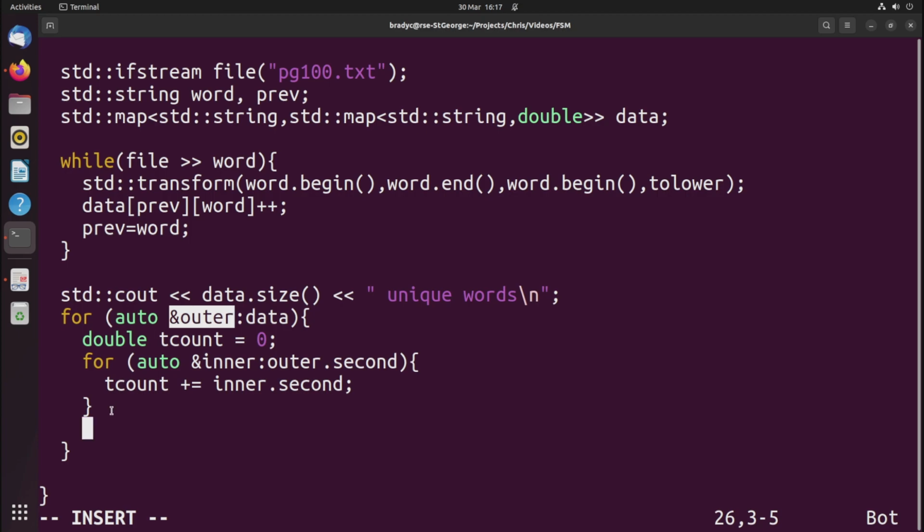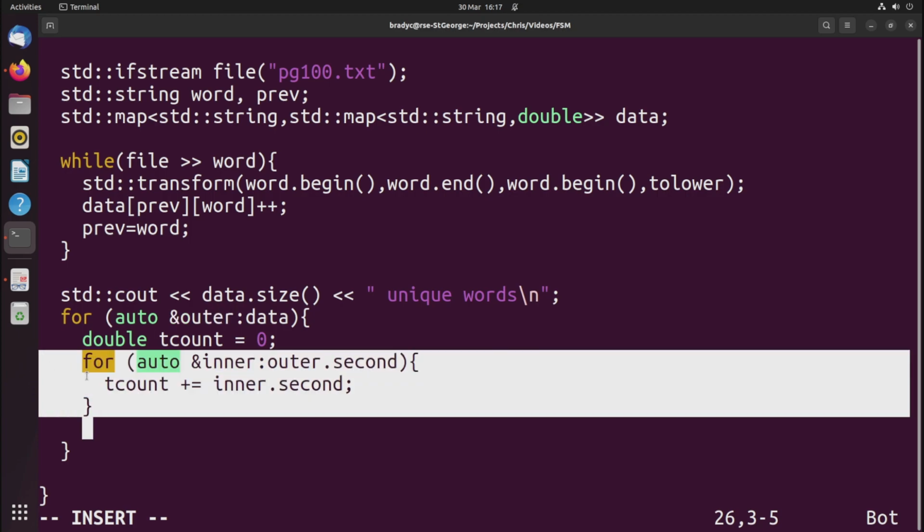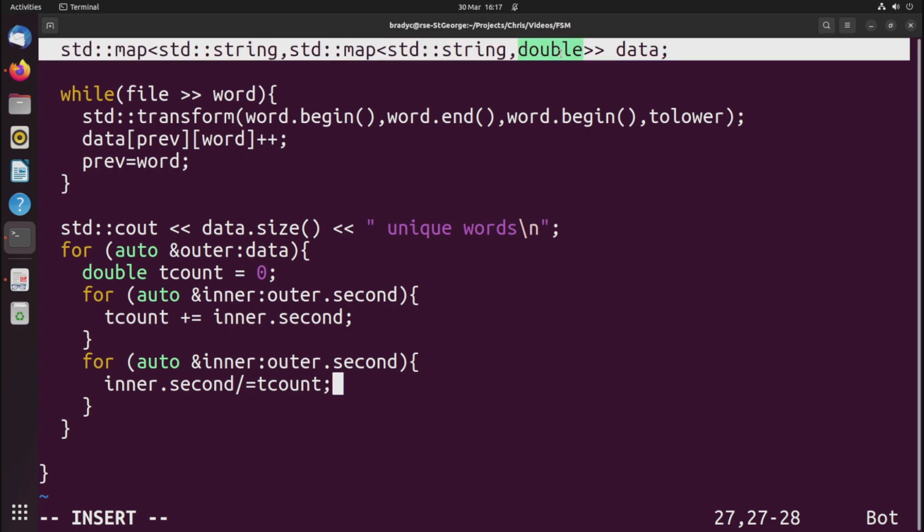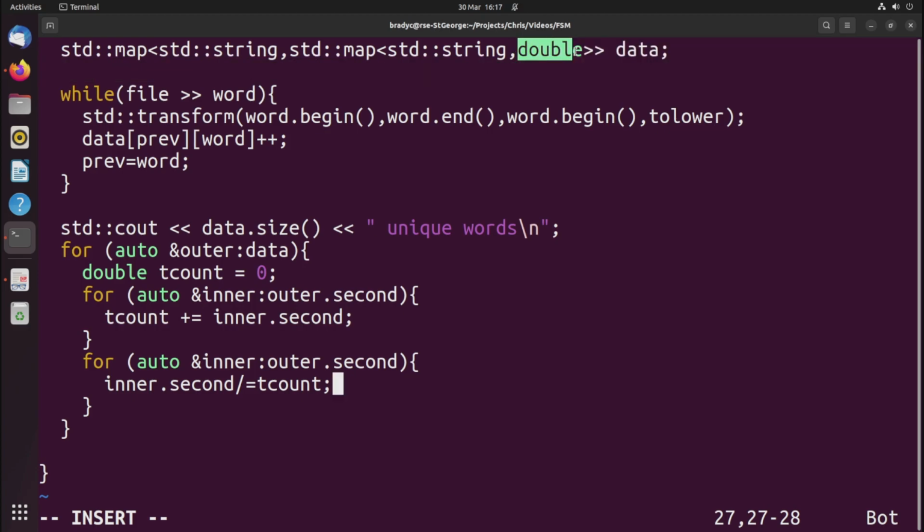I then have another loop, which is exactly like that loop in structure, but this time I would just do inner dot second divide equals t count. So that would now mean that this inner bit of the map carries the probability. Now, as I say, the easiest way of actually selecting a given item from a set of probabilities is not to calculate the probability of each item individually, but to calculate the cumulative probability of each item in the ordered thing. So I'm now going to switch over and do that.